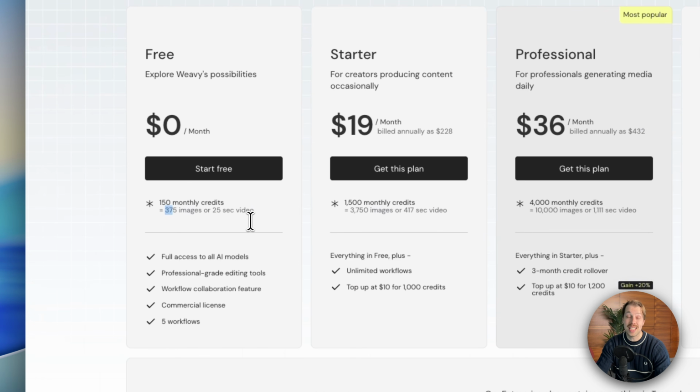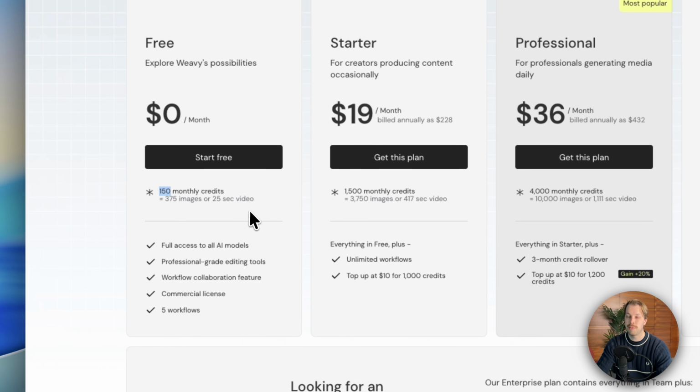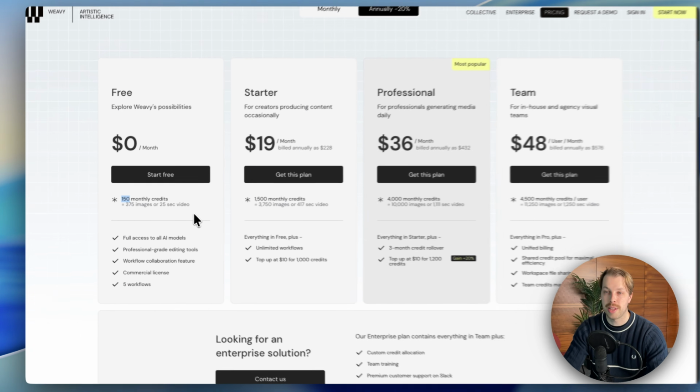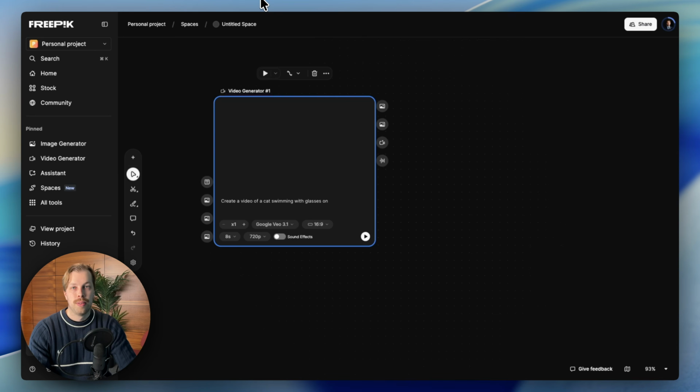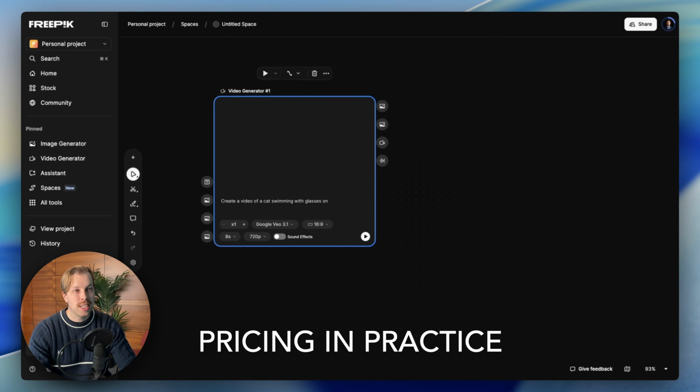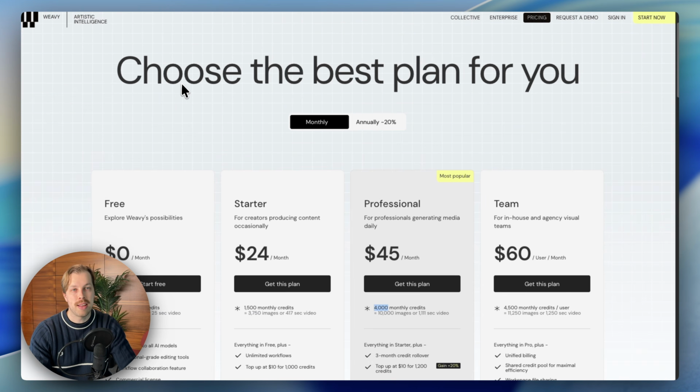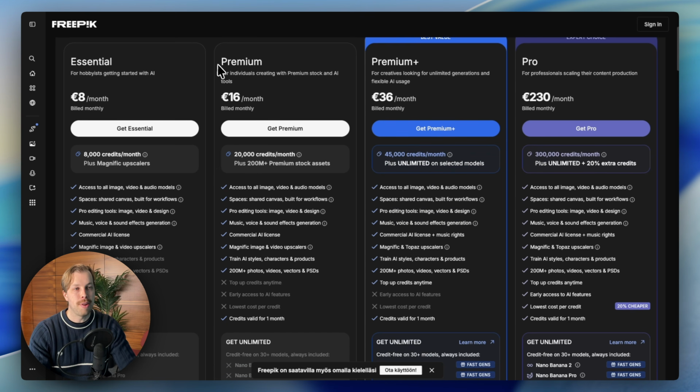And obviously, this entirely depends on which model you're using. So if you're using the most expensive ones, it is definitely not going to be 375 images. And the same goes with the video. So you get to create video for free, but if you're using the less expensive models. Nonetheless, it is 150 credits per month, which is very generous, and you definitely get the gist of it with that number of credits. And then let's do a practical comparison between the pricing between Weavy AI and Freepik Spaces.